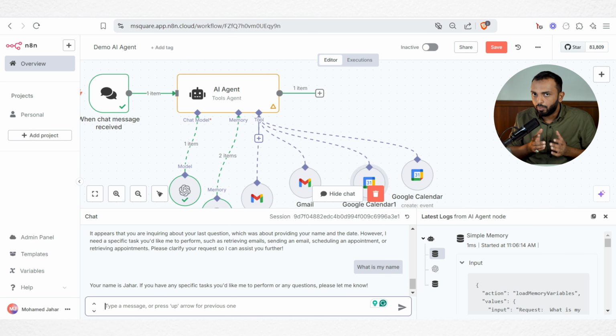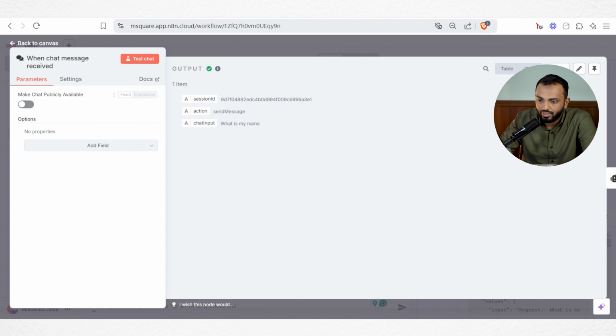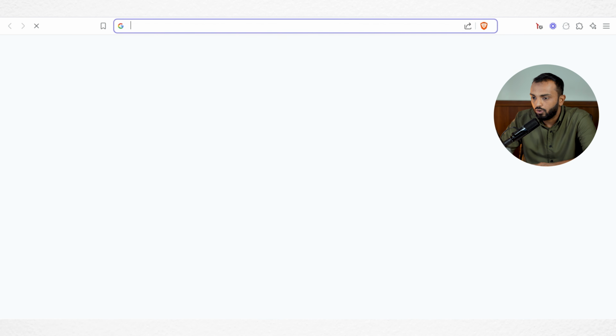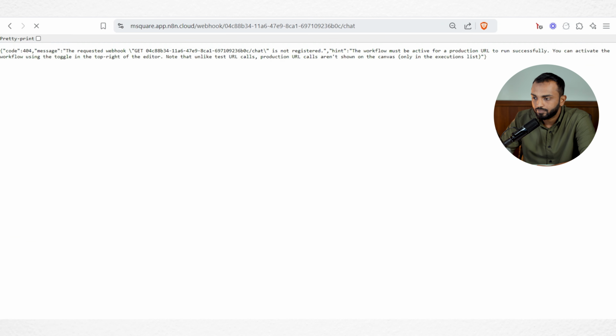Let's make it a public interface, right? So you can simply go to the chat model here, and then select "Make chat publicly available." You have the chat URL. So copy this chat URL, and then you can open this in your browser. It says the workflow must be active for a production URL to run successfully. Yes, so we did not activate the workflow.